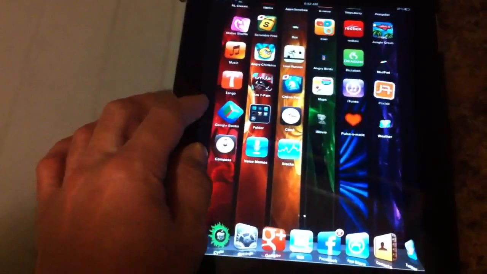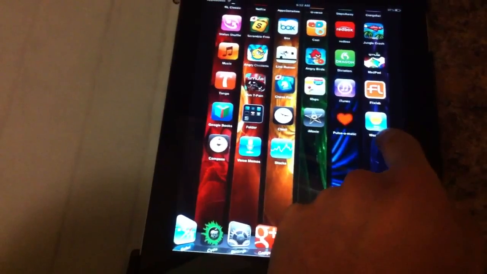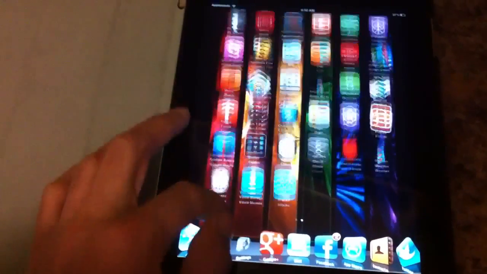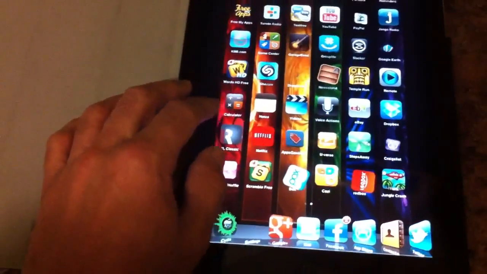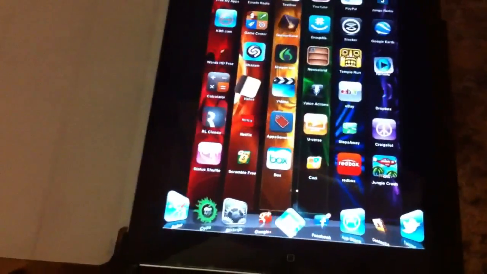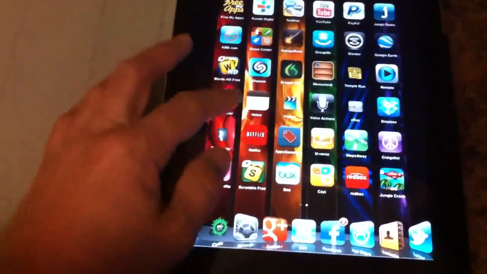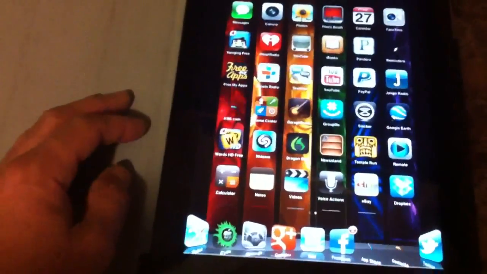clock, weather, and the calculator, which is right here. All of them work. iPad doesn't come with any of these. So I have those. Let's see what else I have.